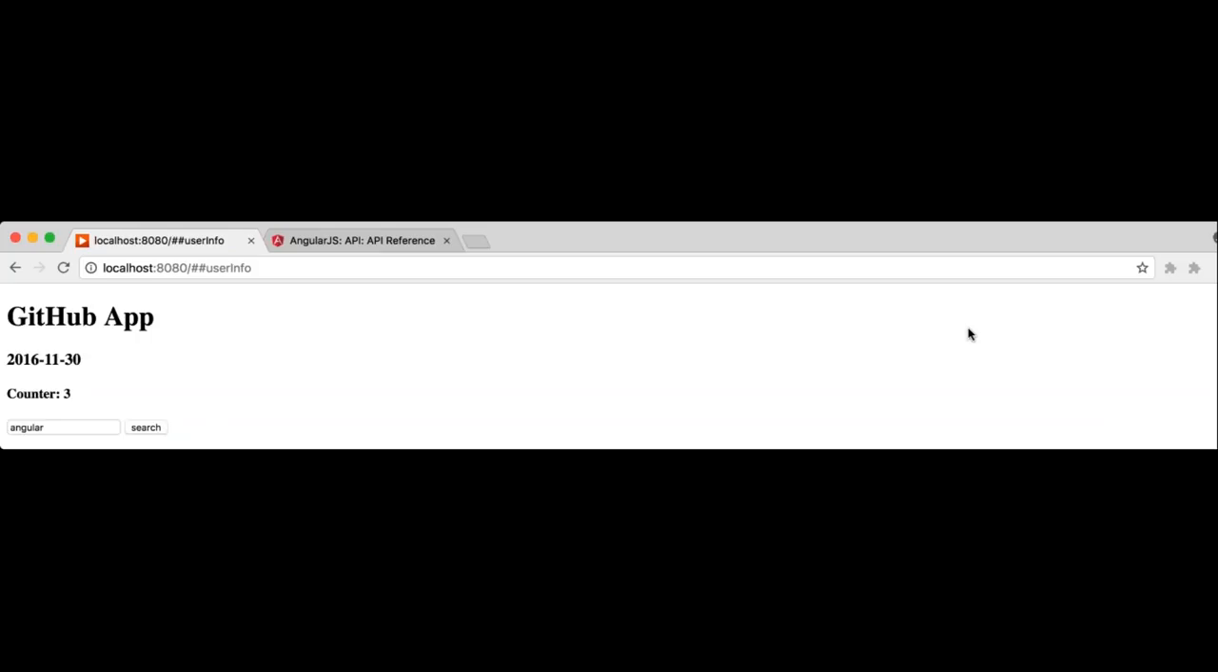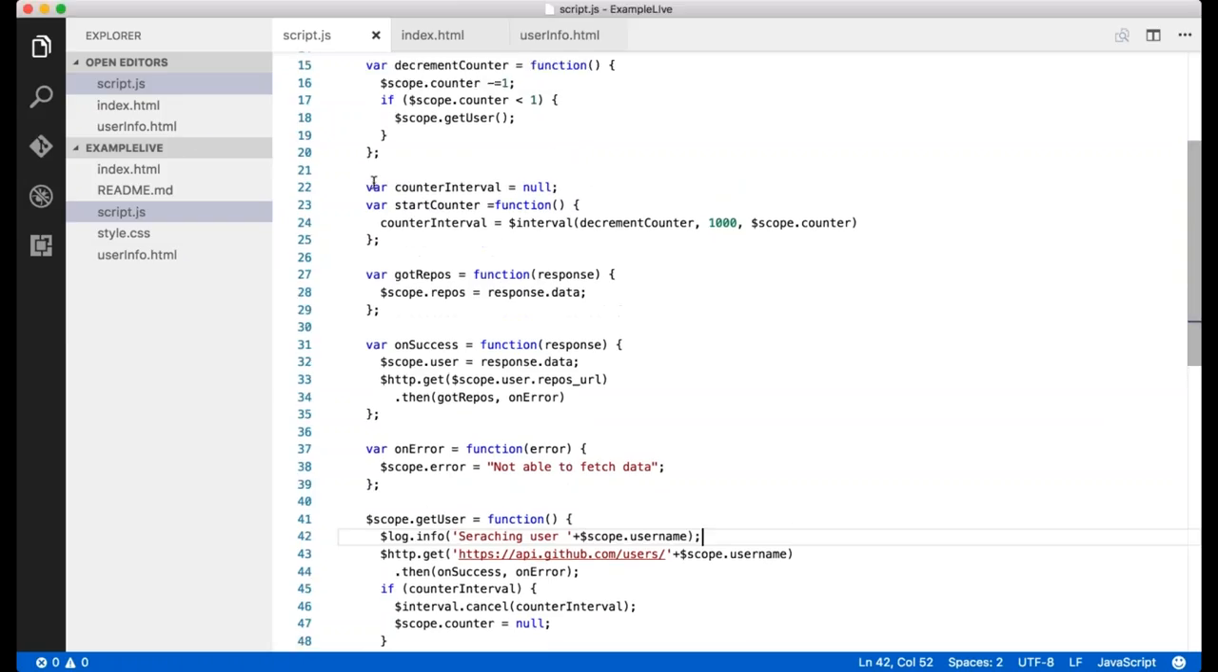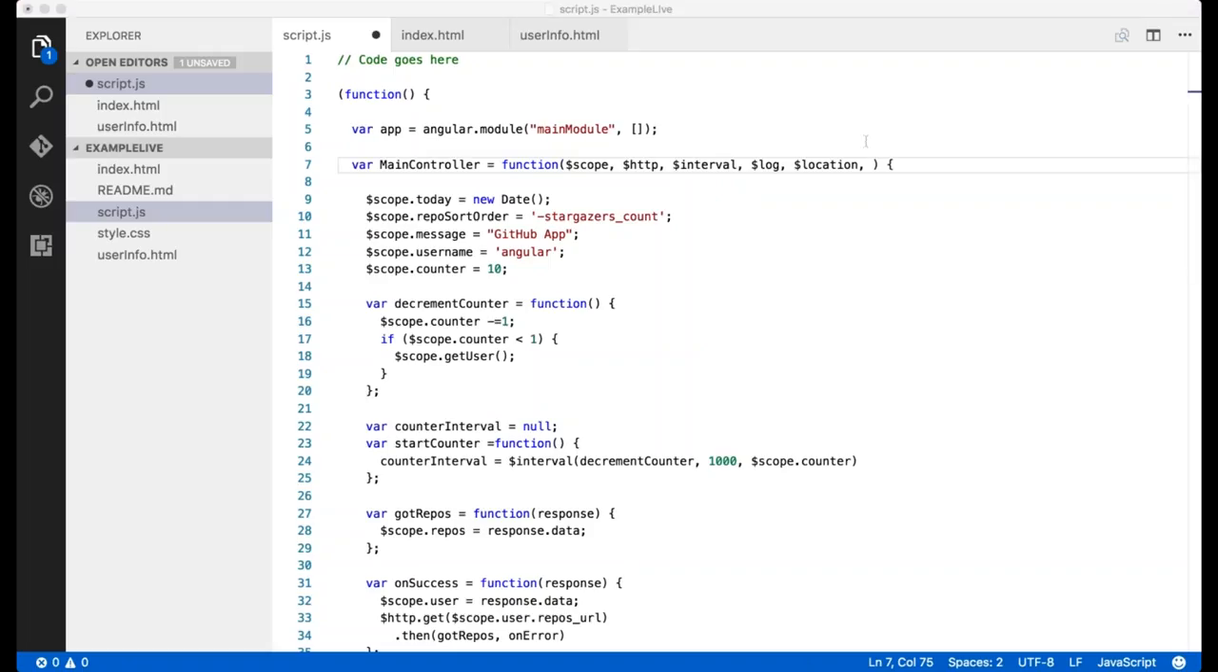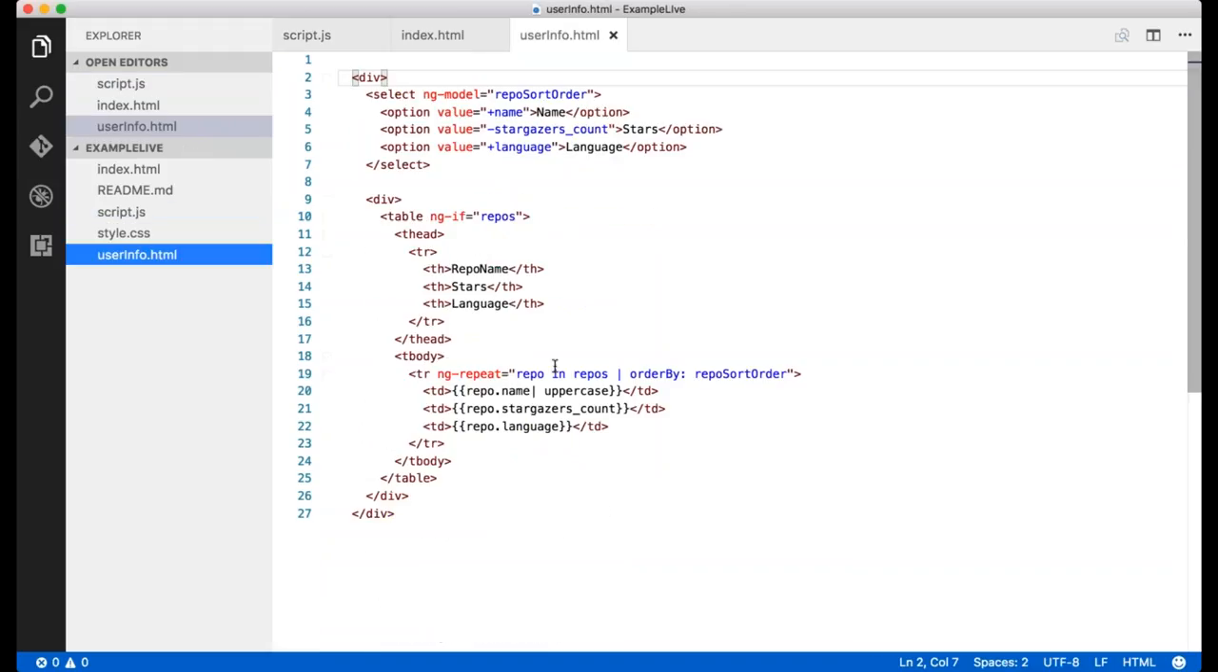To achieve that, we'll go back to our code, and we'll introduce two more services over here. One is the $location service, and the other we are going to use is the $anchorScroll service. With these two services, now we can achieve this. What we'll do is introduce an ID to this div, because when we get the result, this entire div has to come up in the viewable area, right? So I'll give this the ID userInfo.